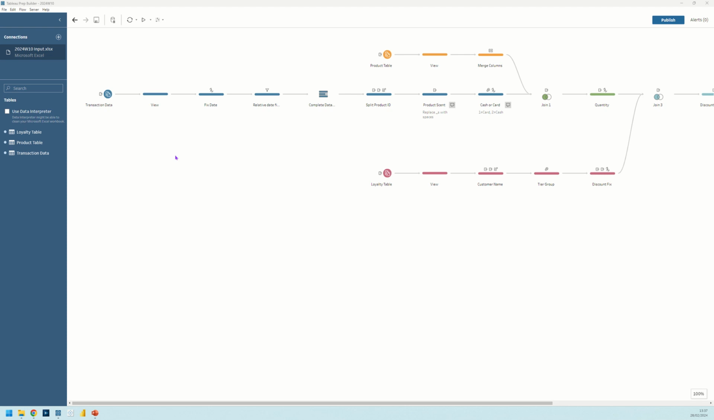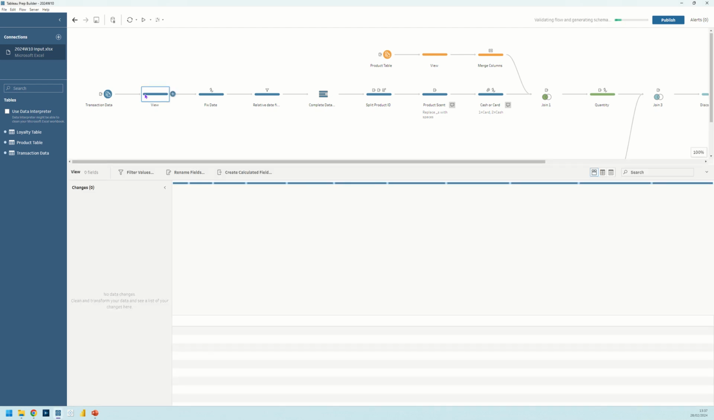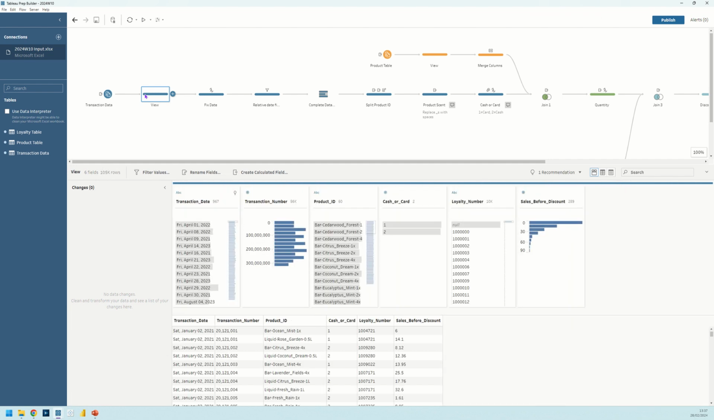For this Preppin' Data, we've been looking at making sure our data is in the right shape for Tableau Pulse. So let's take a look at the steps applied here. We've got our transaction data, where we've got a row for each of those transactions on different transaction dates. There we go, it's just loaded up for us.